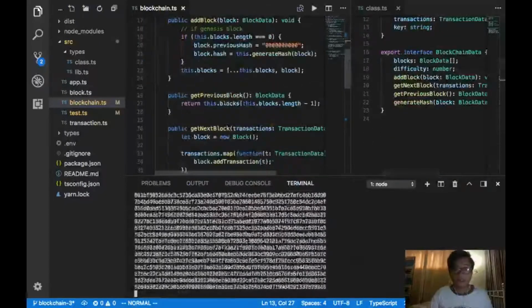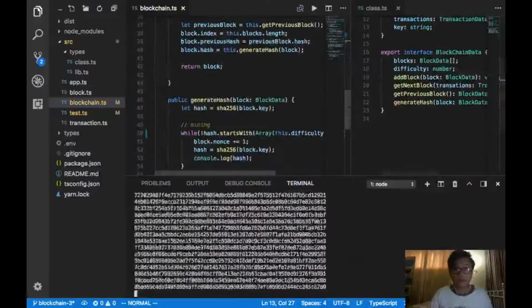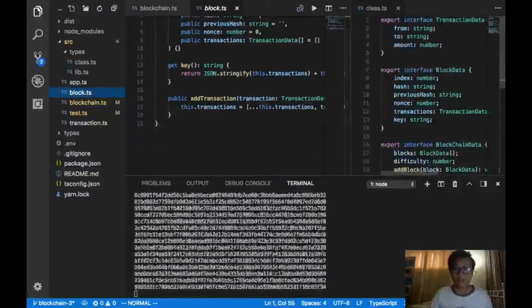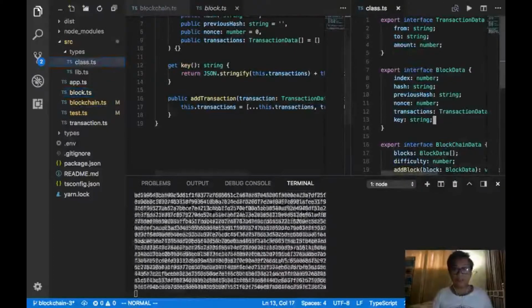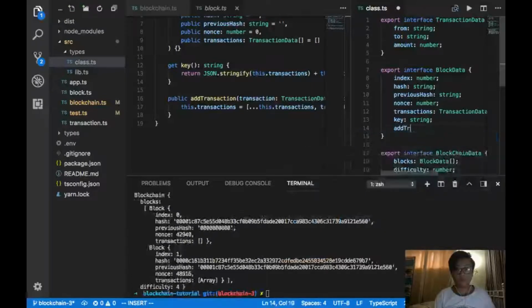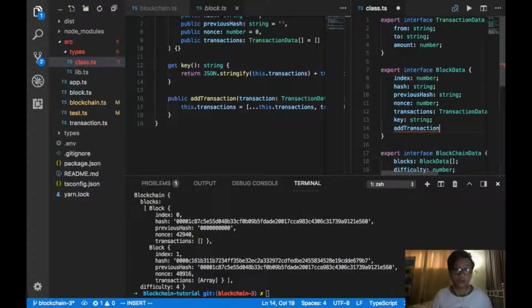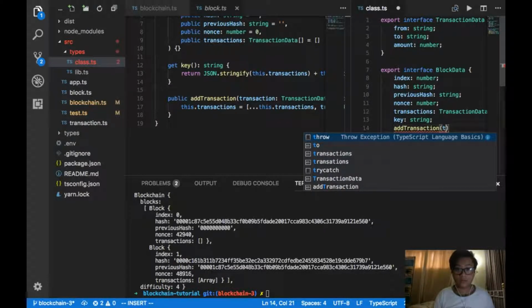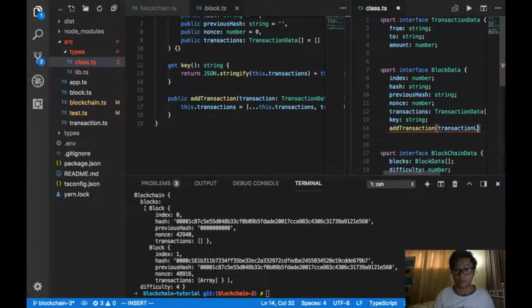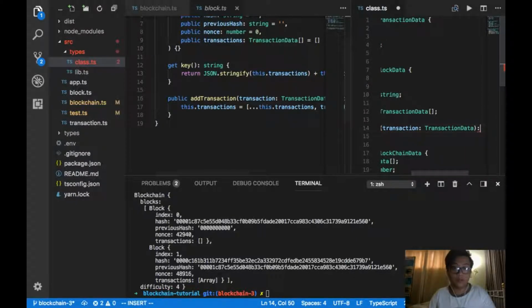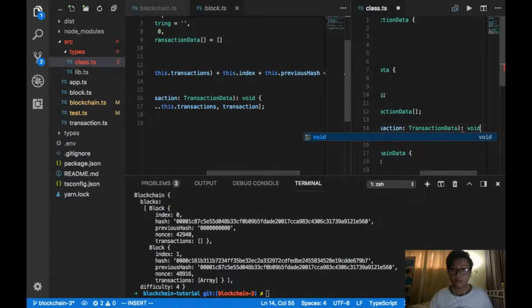In the meantime, I'm just gonna check all the data. The functions, is it here? Then in the block, I think we need to change something. The add transaction. Alright, so the mining solved with 4 zeros in front. We should expect to return nothing.